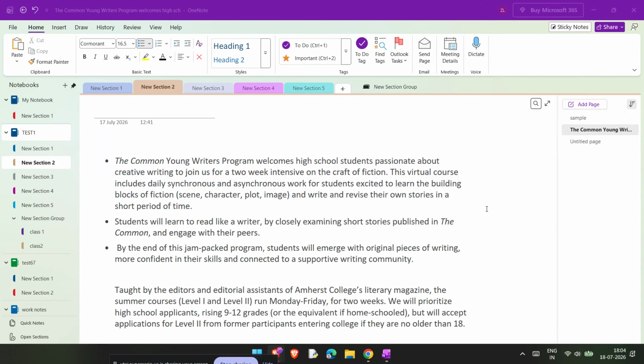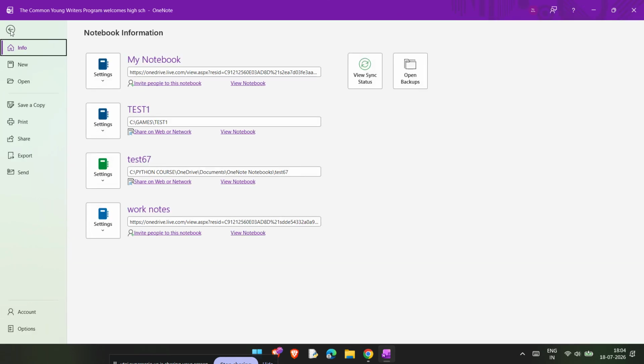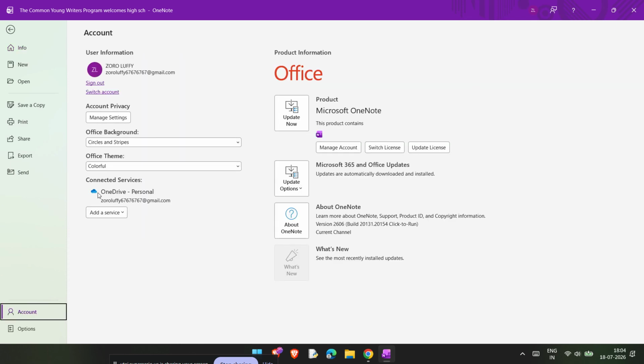First, open OneNote on your computer. Once OneNote is open, look to the top left corner of the window and click File. This will open the Backstage or Settings area where you can change account and app preferences. From the left sidebar, scroll down until you find Accounts, and then select Accounts. Depending on your version of OneNote, this may appear near the bottom of the sidebar. This is where Microsoft stores account-related options and privacy controls.